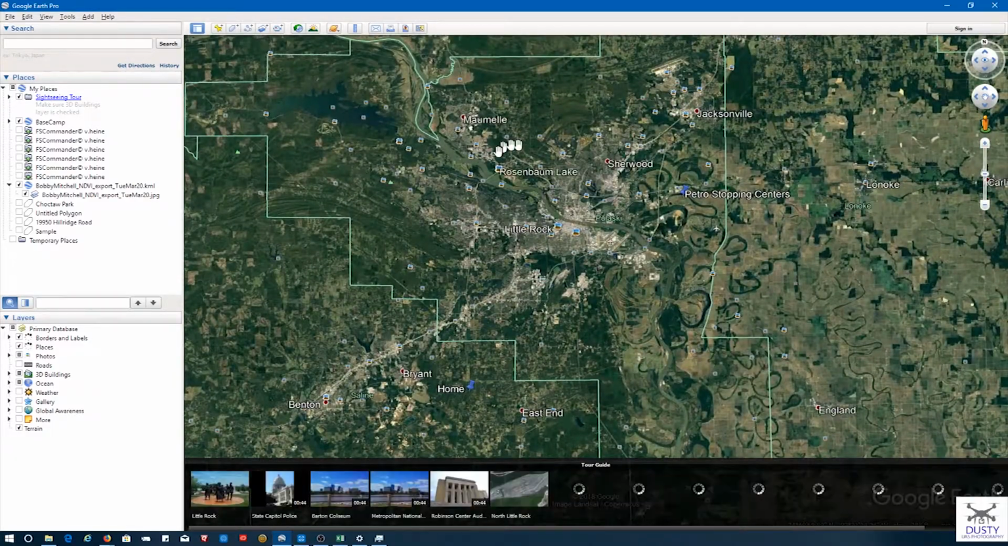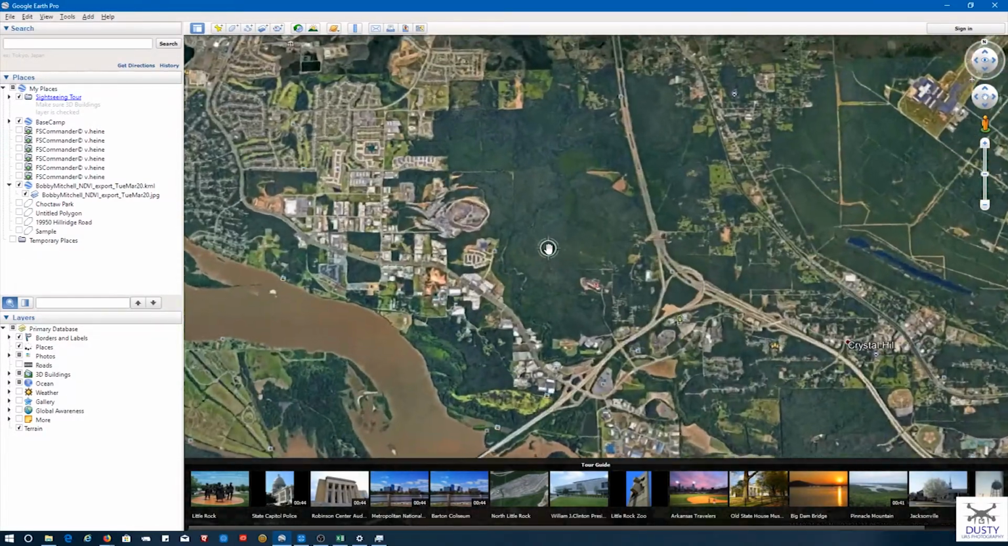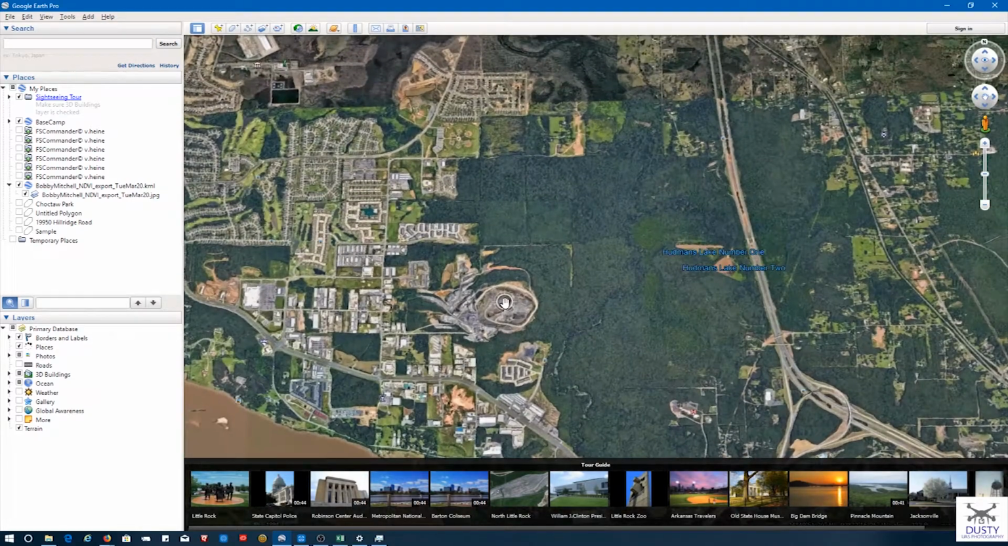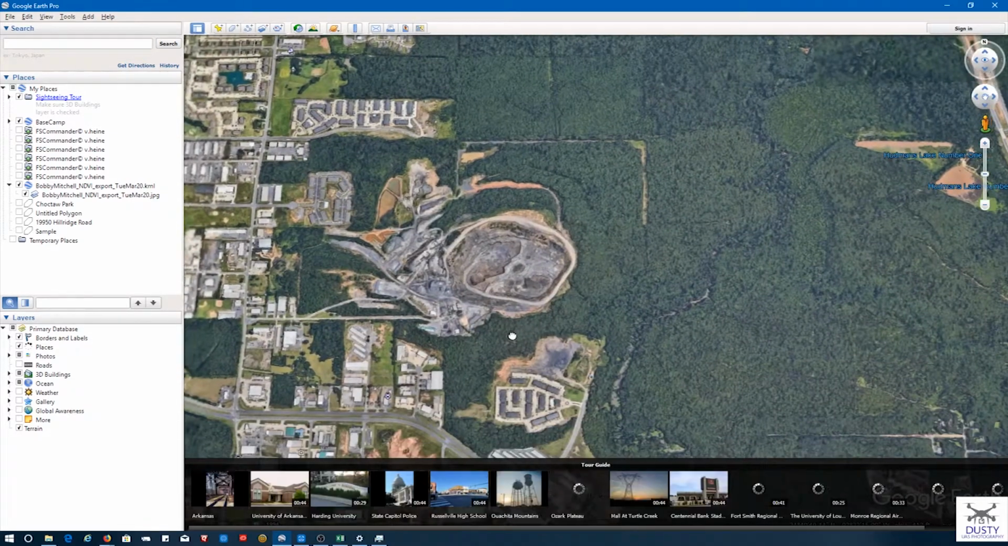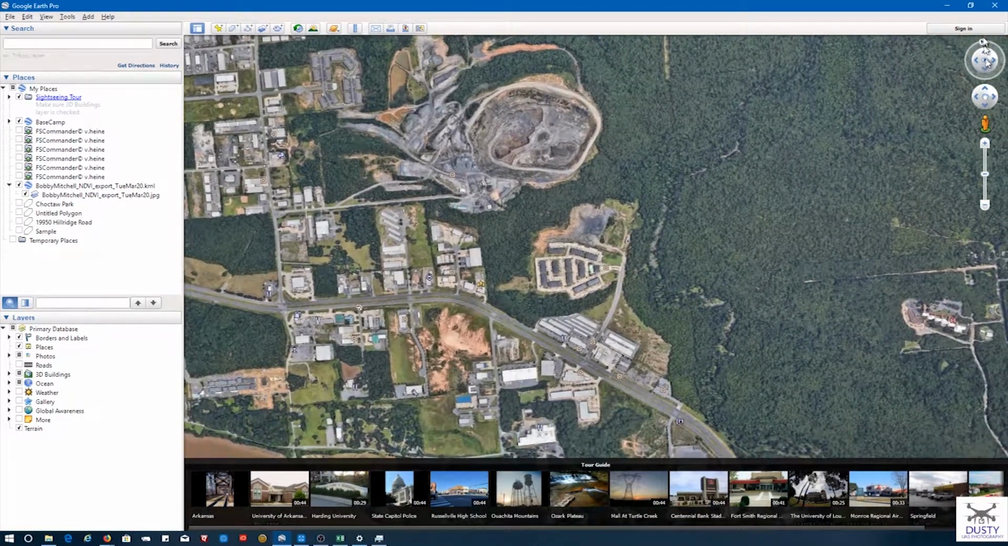Now over here, there's a quarry I'm going to make a KMZ file on. And now that you're partially in 3D mode, we got to make it directly over the top. There it is.